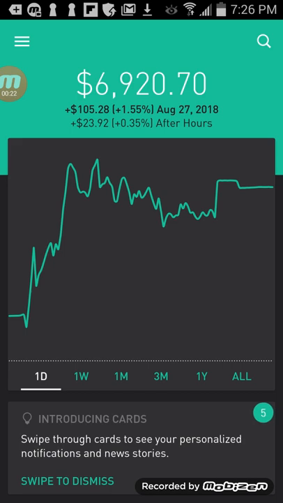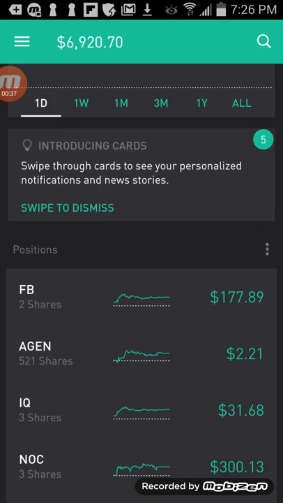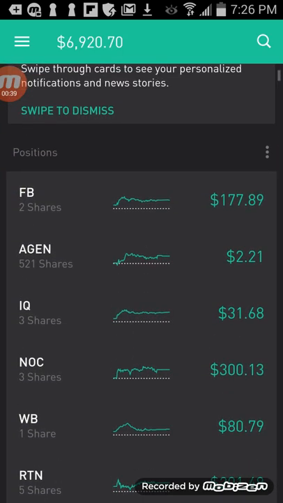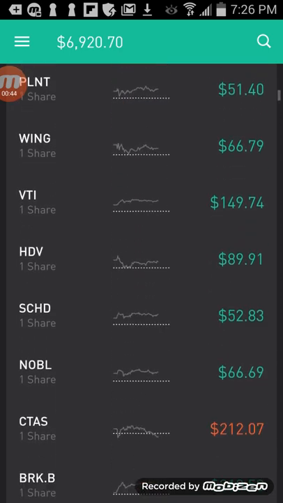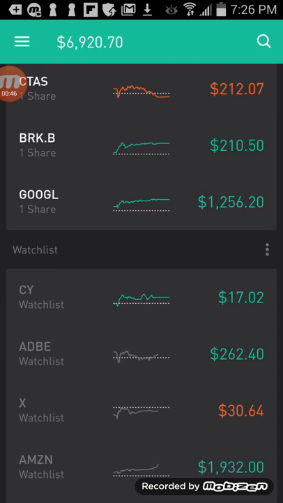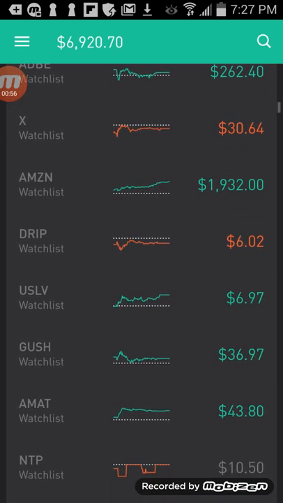So first of all, right here in the front, it's going to show the graph of your portfolio, and it's going to change over time depending on the stocks that you have invested in your account. All of your positions are going to be right below the graph, and then on the very bottom, you're going to have your watch list. Your watch list is stocks that you added to your watch list. That way you'll be able to access them easily and be able to keep track.